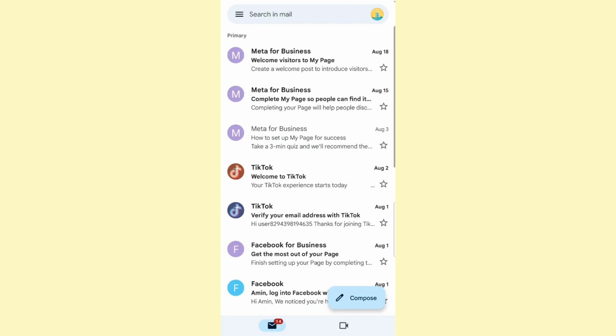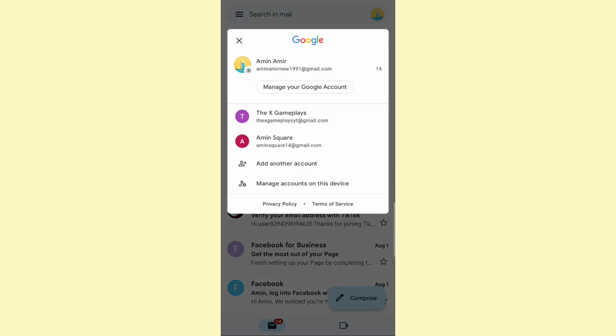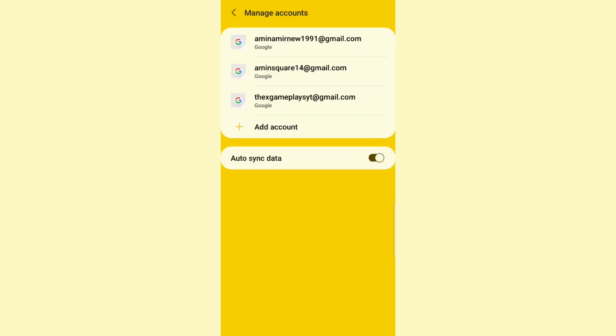So go ahead and open up Gmail and then click on the profile picture or icon at the top right corner of your screen. Then click on Manage Accounts on this device. And here you need to click on the account that you want to stop the contact syncing from. Say for example this one.